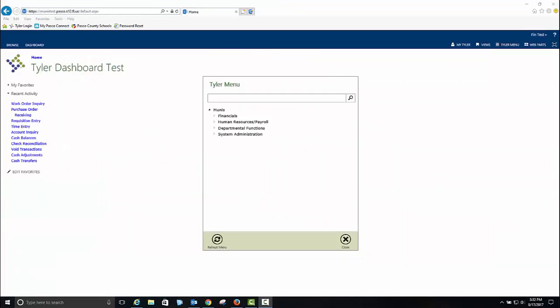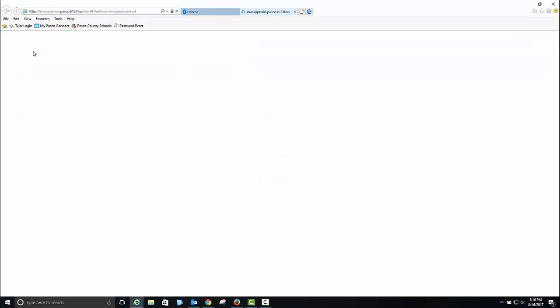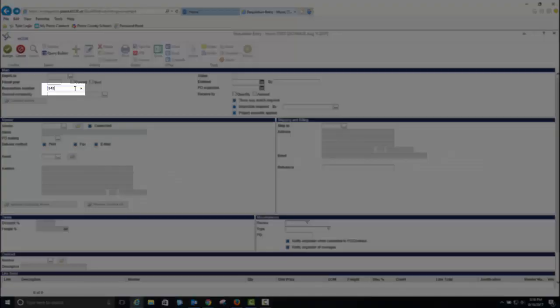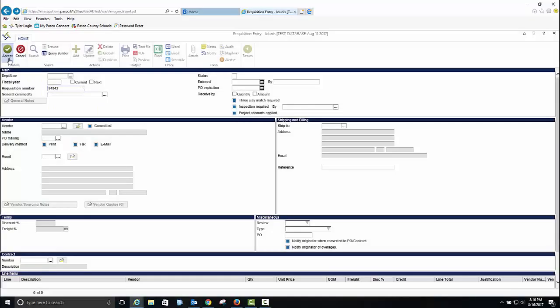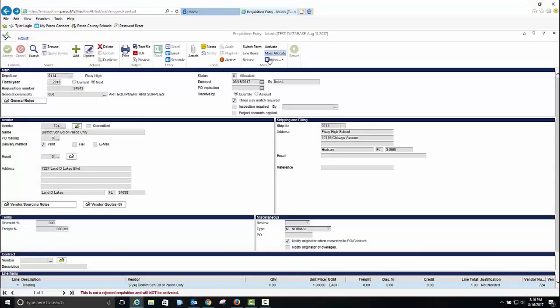To reactivate a rejected requisition, navigate to Requisition Entry through the Tyler menu by selecting Departmental Functions, then Requisition Entry. Select Search in the ribbon and input the requisition number in the requisition number field. Select the green check. Click Activate in the ribbon to return the requisition to status 4 allocated. Once the requisition is in this status, select Update in the ribbon to make any necessary corrections to this requisition.